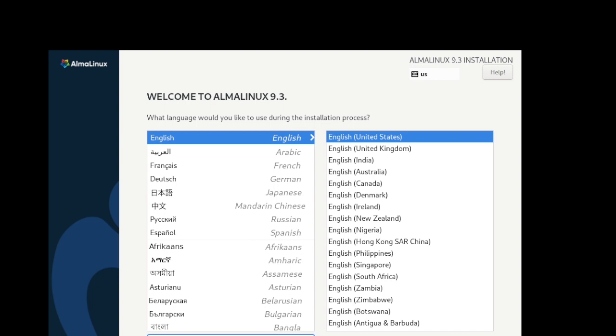All right, guys. So on this page, you select your language. So English, I'll select English. And my keyboard is fine. If you are any other native, you select your language. Okay, continue.